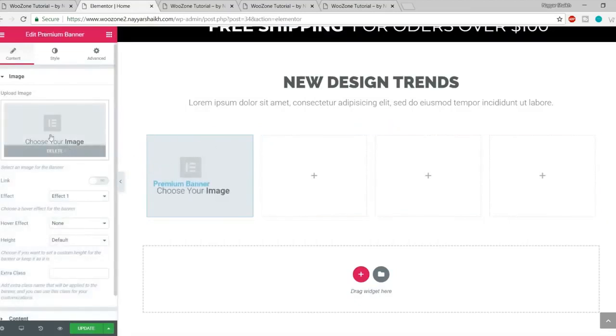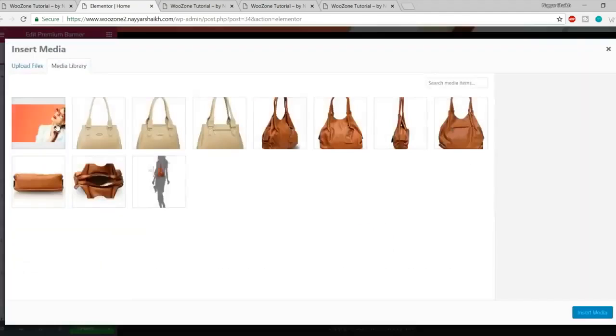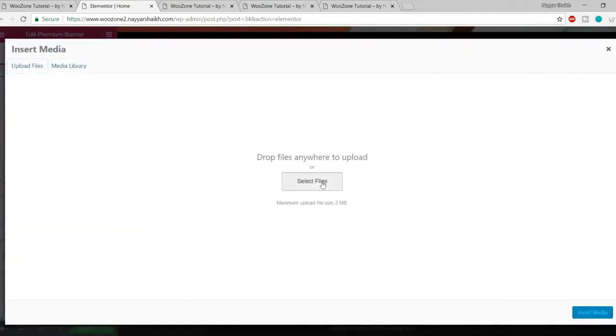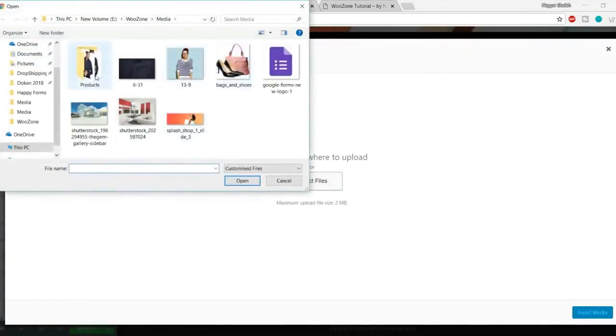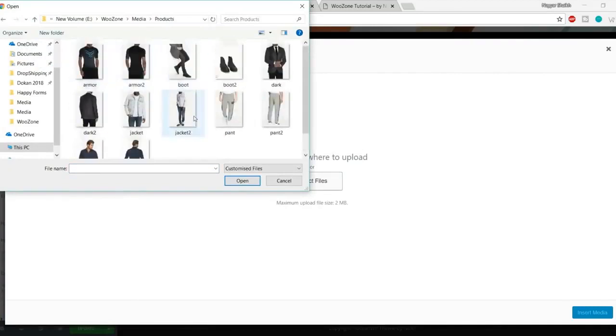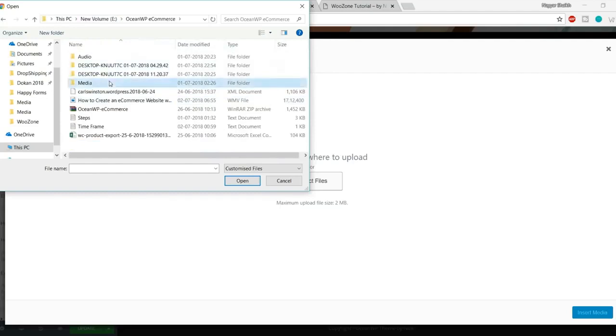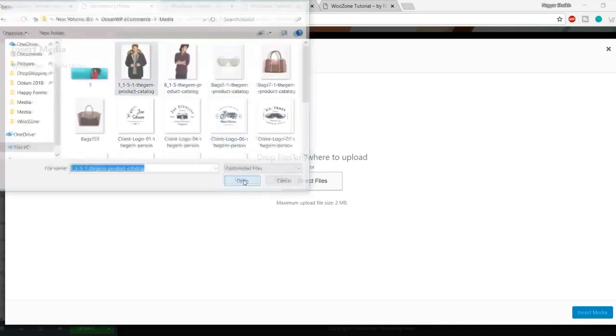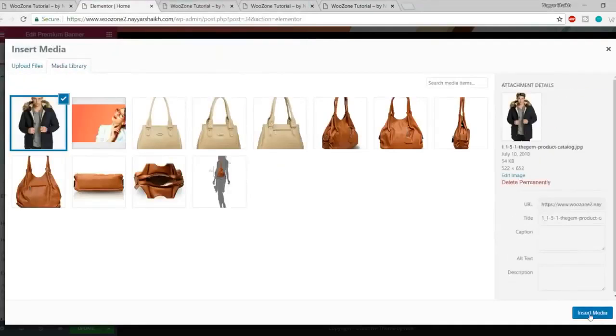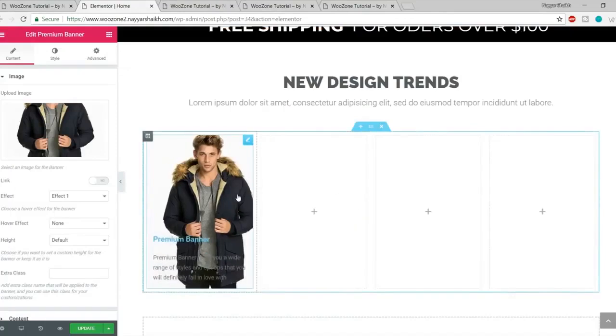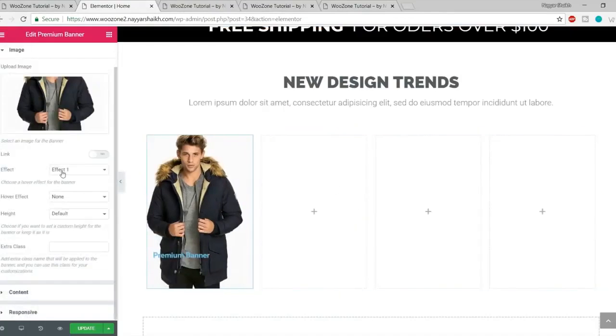Click on the first column, change the image or choose an image. So let me upload that image. That jackets image. Let me find that image. Here it is. Let's use this image. Click on open, insert media. We have this image over here, and in the effect we have different effects. I have used effect 1 in the demo website, so let it be effect 1.